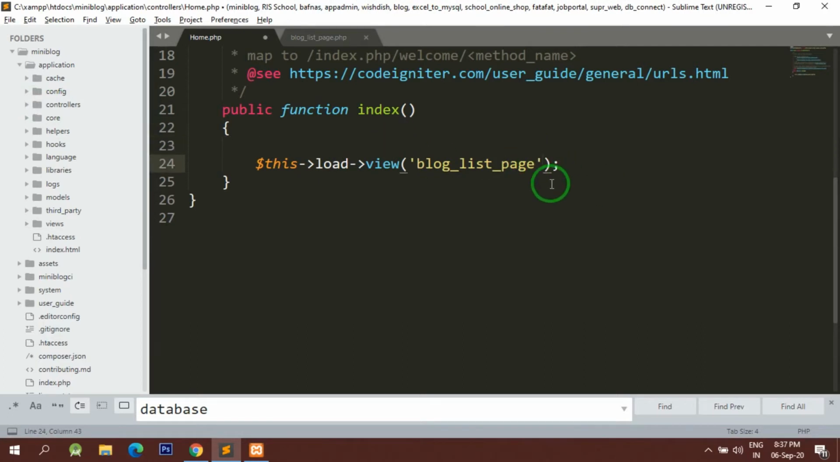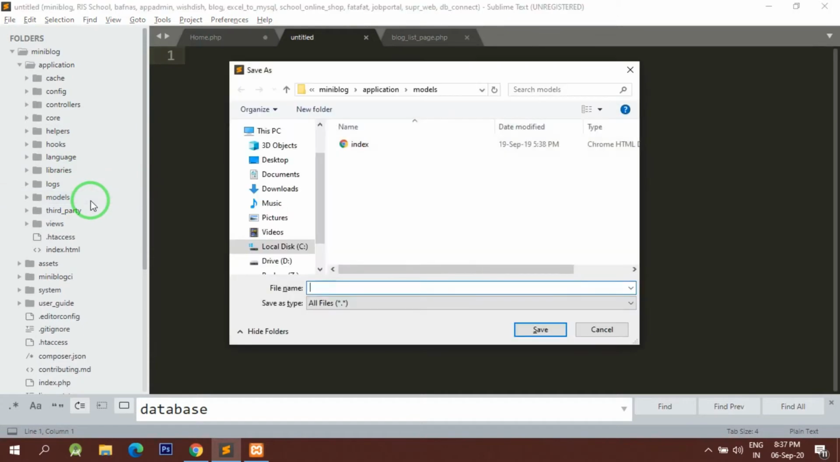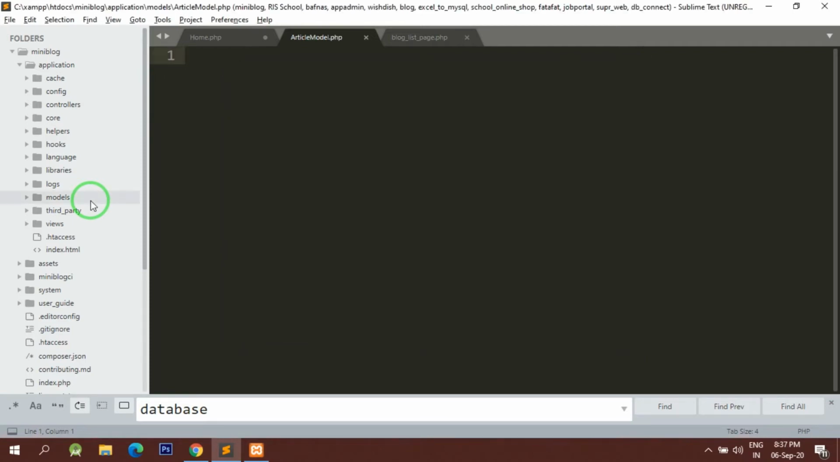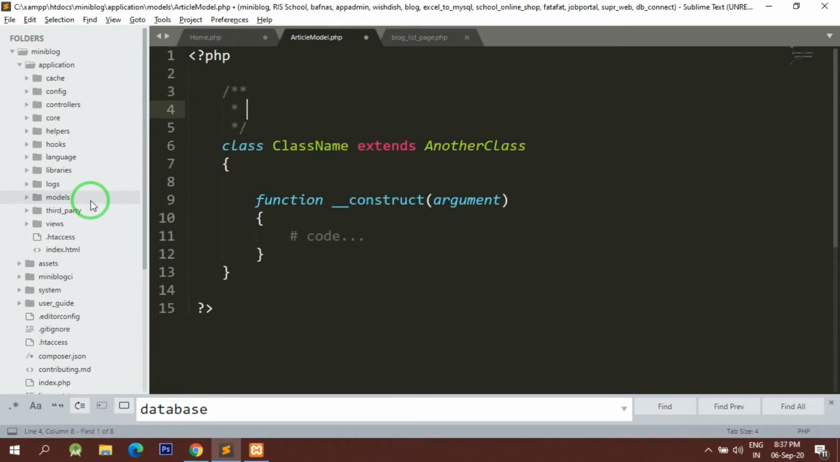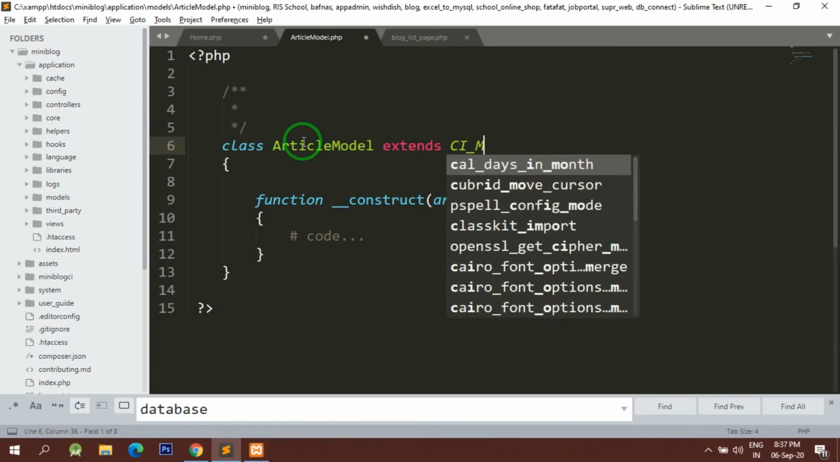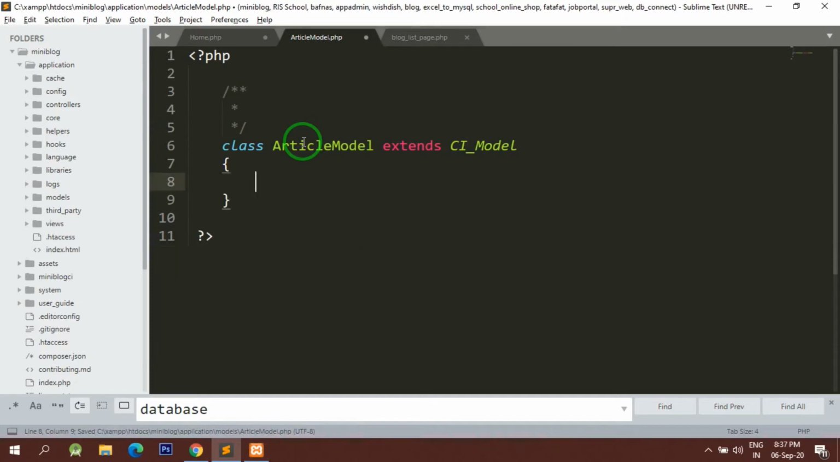Now, first of all, in order to show all the existing articles, we will require a model to communicate. So let's create a model and call it Article_model.php, which extends CI_Model. That's it. Now I would require a function to fetch articles. I'm just giving it a name, fetch articles. So this will fetch all articles. Let's give it a more precise name: fetch all articles.